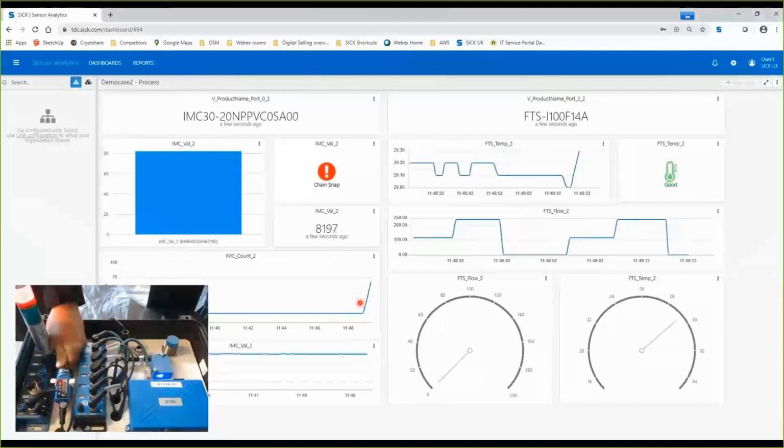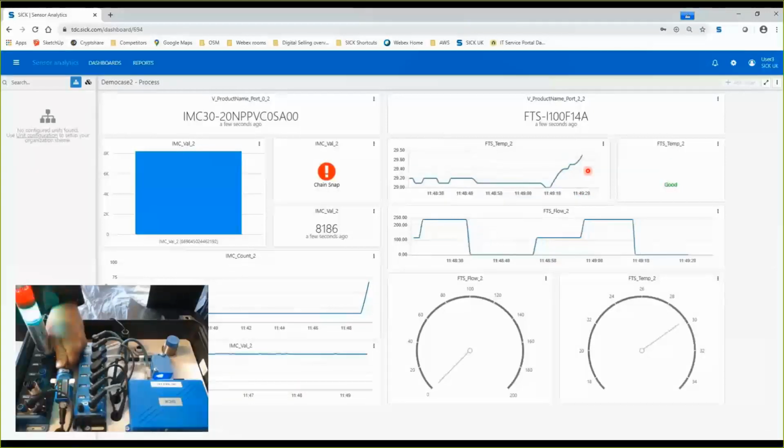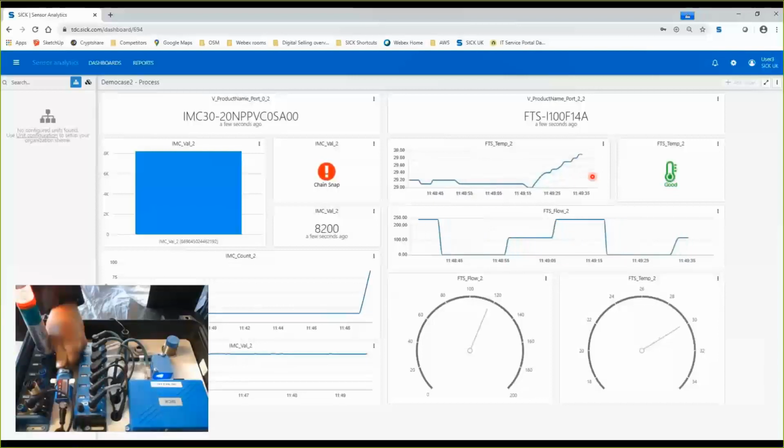But you can see that I've also just grasped the probe of the FTS, and you can see here that the temperature, FTS temp, started to increase as well. So straight away, we're not talking a few minutes behind in the lag. It's not far behind. It's almost instantaneous.